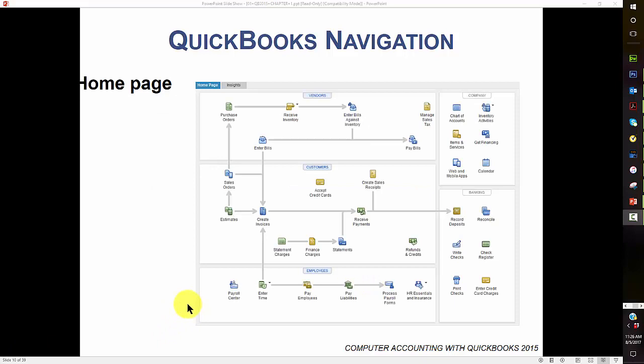Okay, this is the home page, and on the home page it's telling you some individual items regarding QuickBooks, in that how the flow charts work within the program. And so the next few screens will give you some views of the different sections.